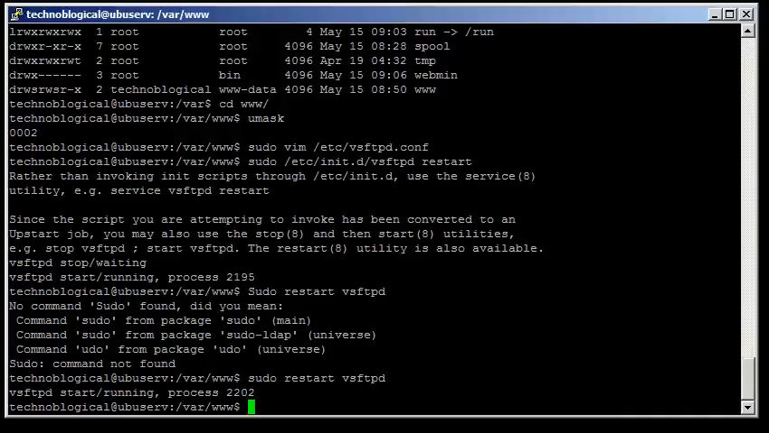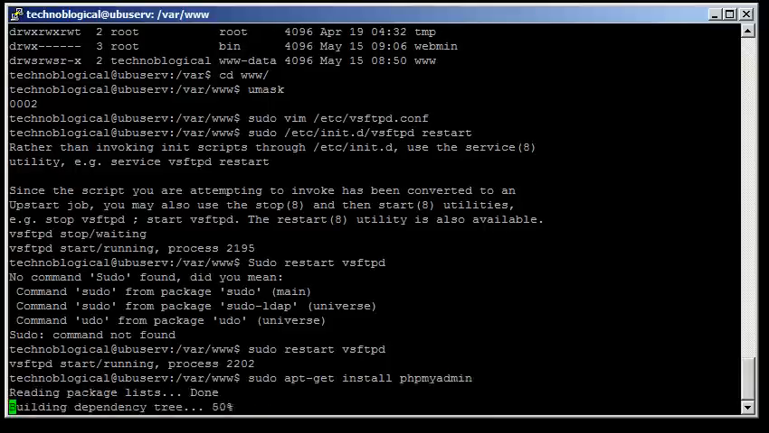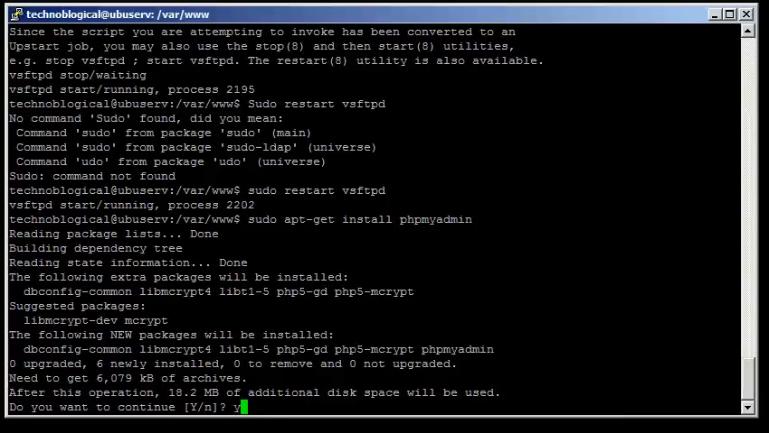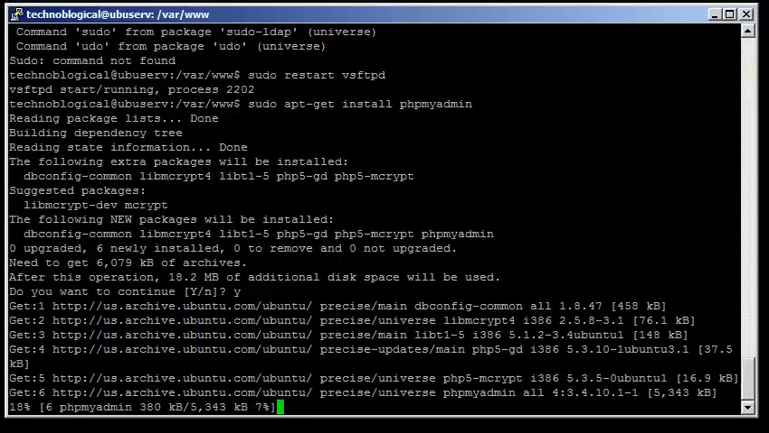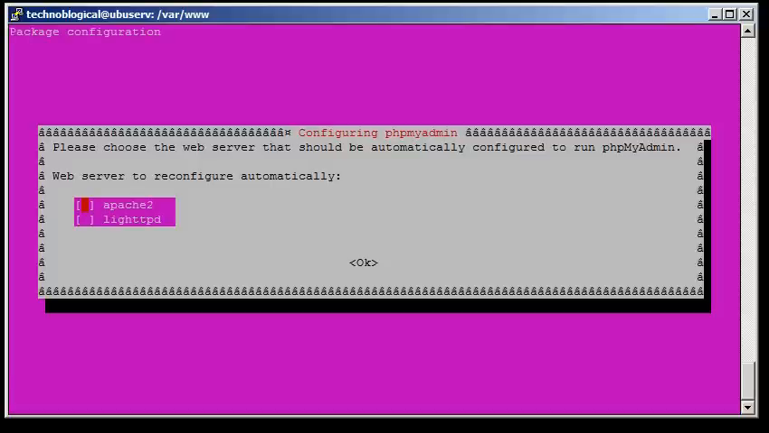And while we're doing this, let's do a sudo apt-get install phpmyadmin. Yes. And I'm going to pause the video here, and on the next part, we'll make sure all this works. Oh, wait, there we go.